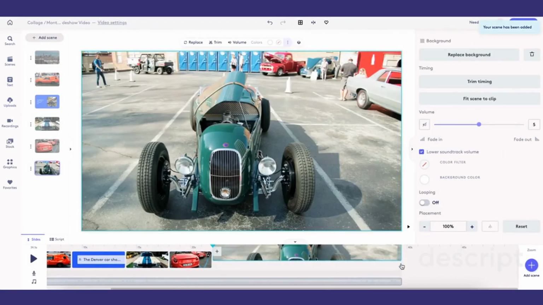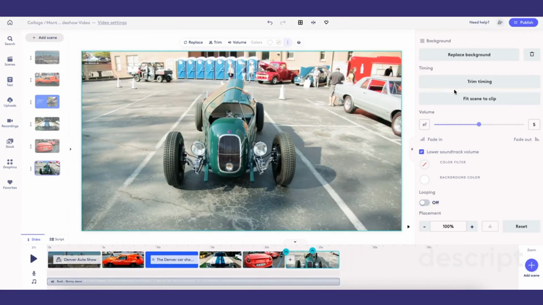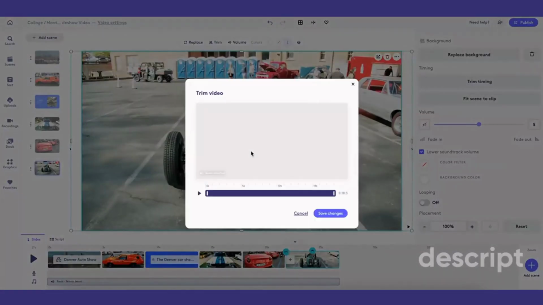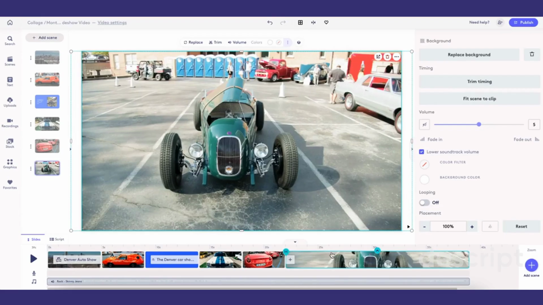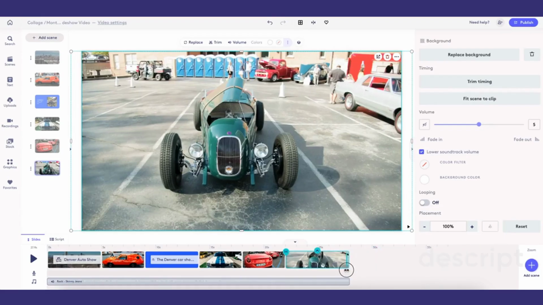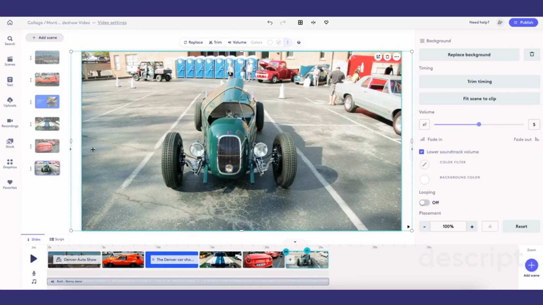And again, I don't need the full video. I'll shorten this to what I want. I can trim it. So if I didn't like where it was starting, I want to start a little sooner, maybe I start it in here, and that'll adjust my scene again to the clip duration, and I can just do it the way I want. Make sure I get a transition here. We'll do curtain open, and then I'm going to add a final scene.